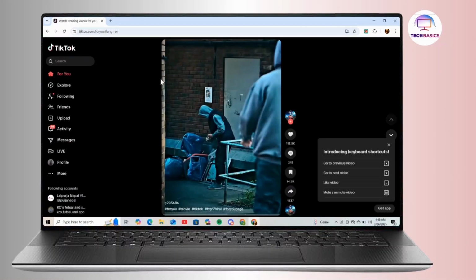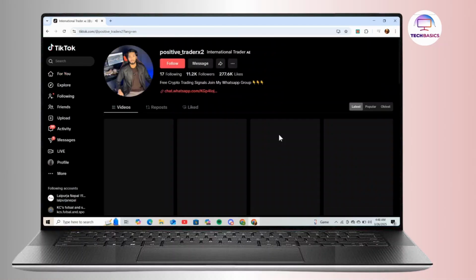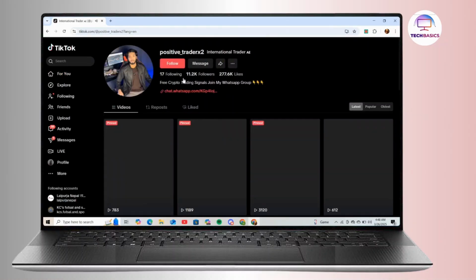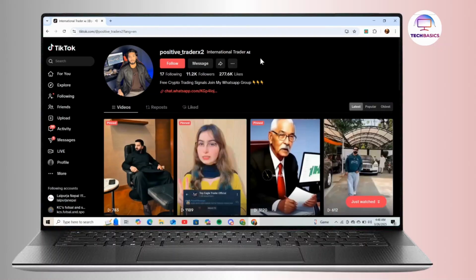So if you want to follow this profile, simply click on their profile icon and you can follow it from there. But if you want to follow a specific person, you can do so easily.